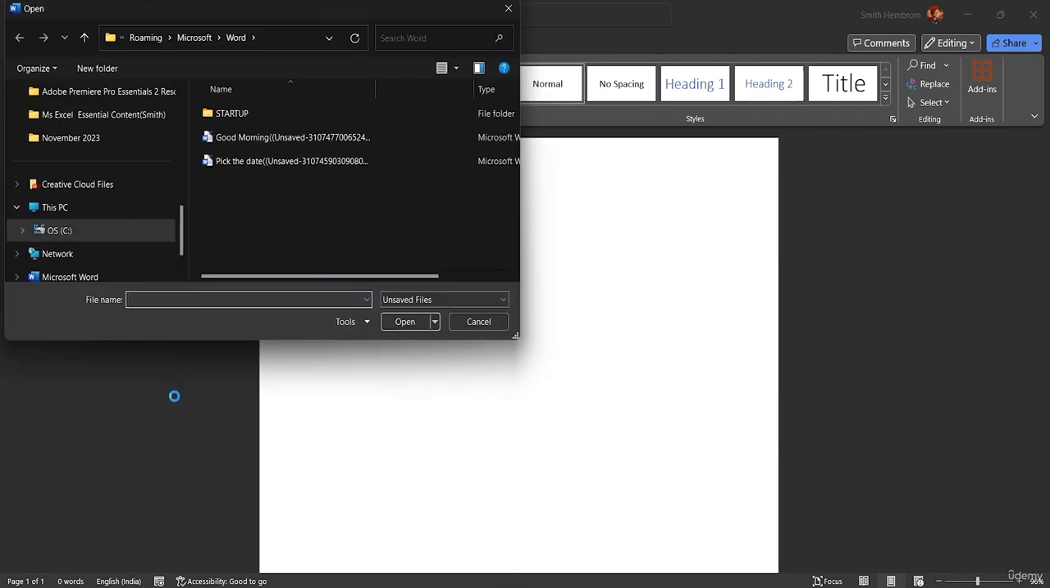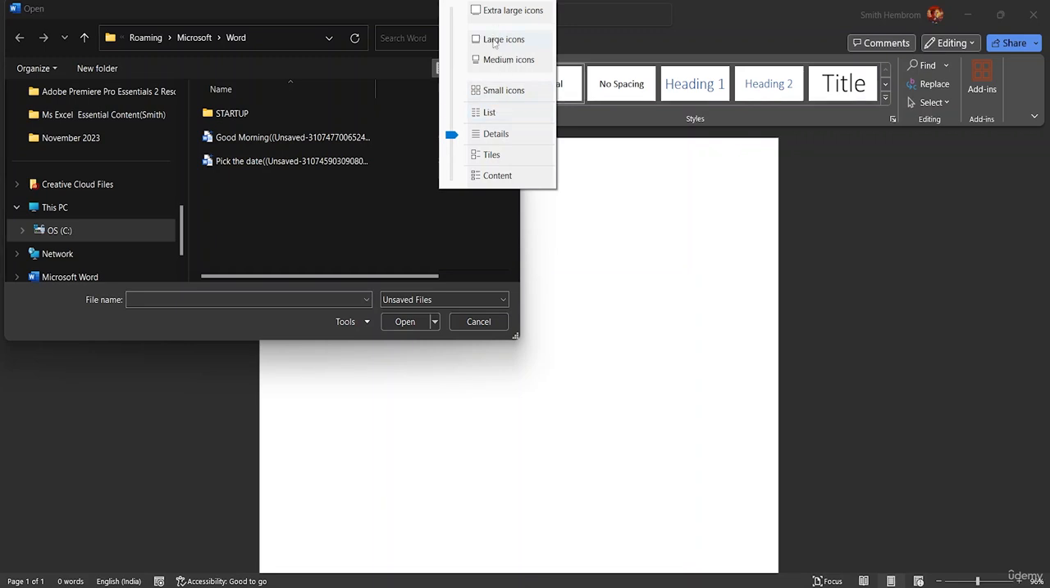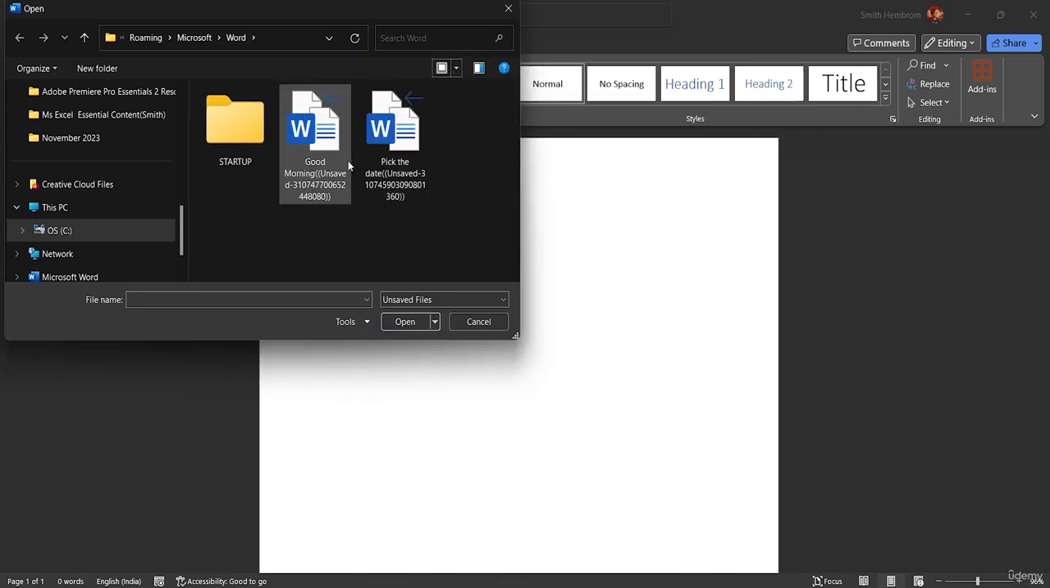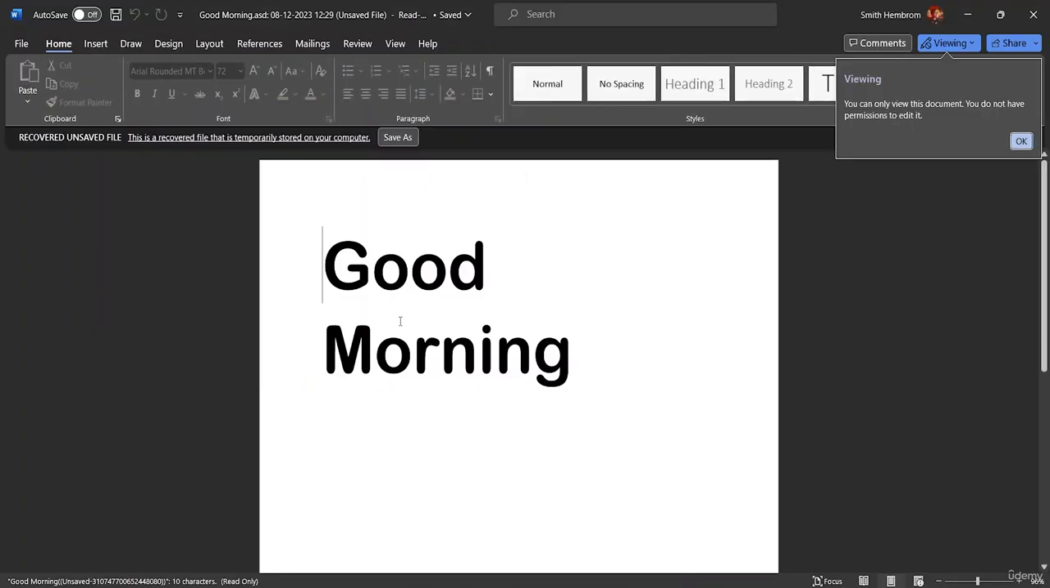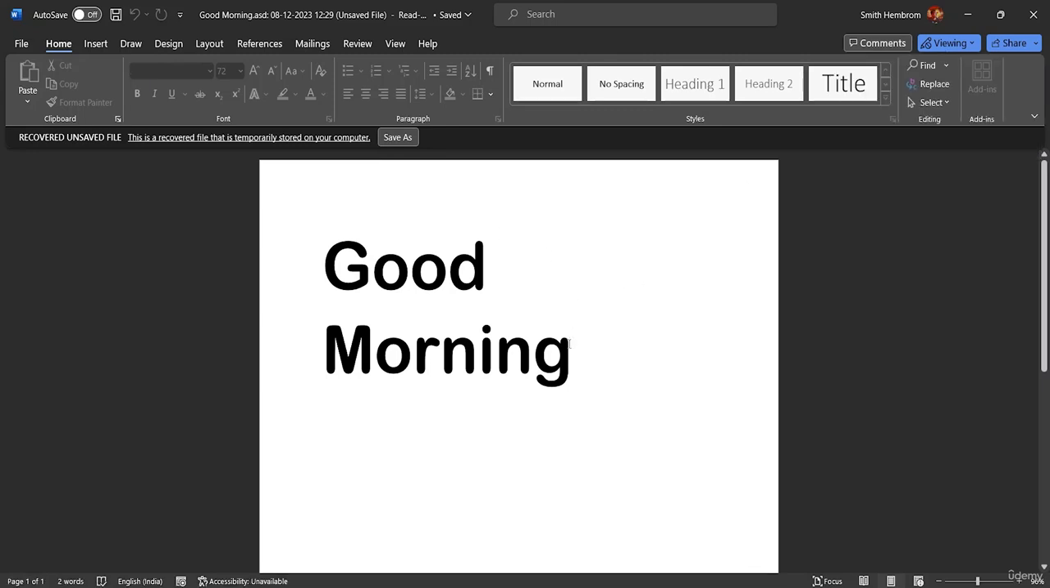From here I will click on Recover Unsaved Documents. Once I click on it, you can actually see I have two files right over here. Let me view these as large icons. Suppose I had this lost document. I'll click on this one and open up this file. Here you can see I have opened this file, and if I want to start editing this page again, I have this viewing option right over here.